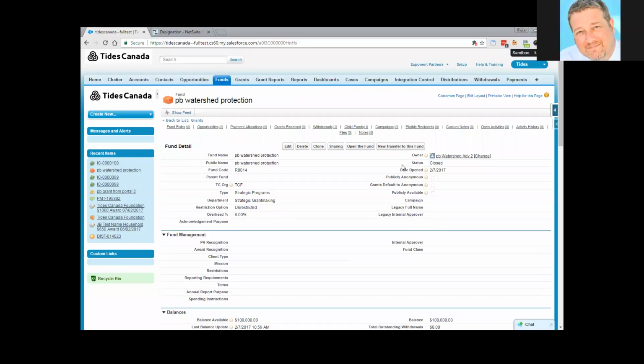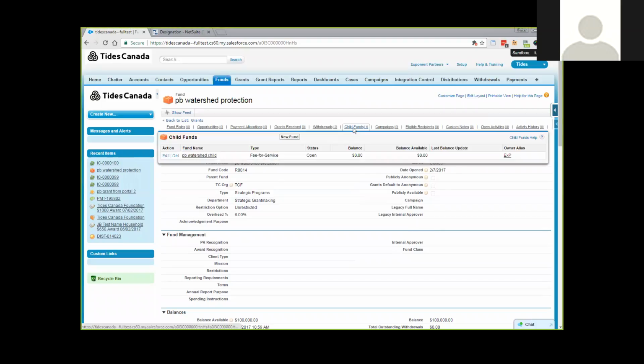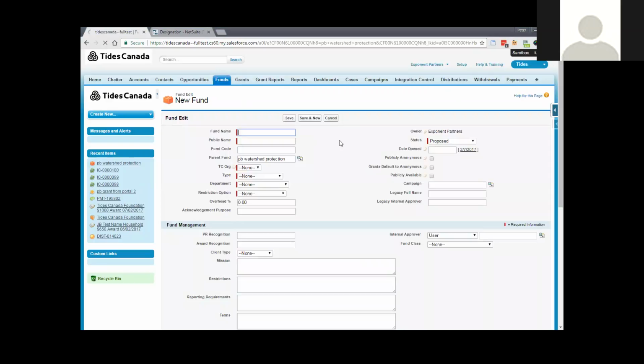Okay, Natalie is asking, can you talk more about parent and child funds? Which, if any, fields auto-populate? And I'm assuming you're talking about when you create a child fund. So, let's see, child funds, new fund. If you try to create a new child fund here, the only thing that really auto-populates is the parent fund.